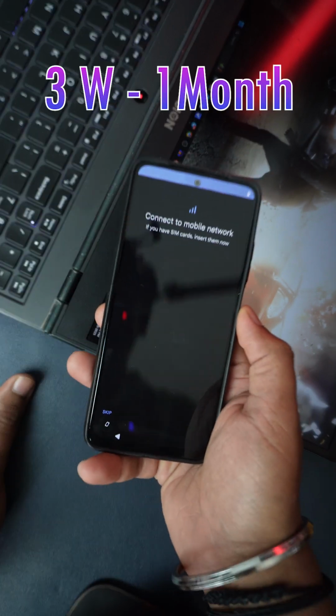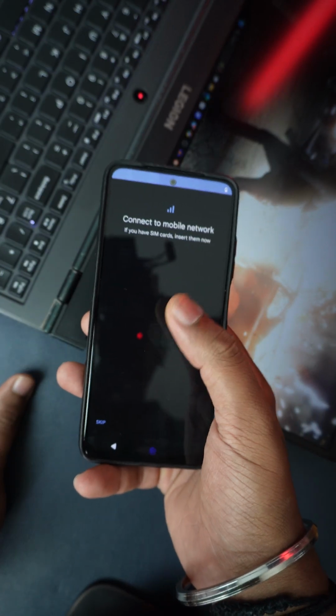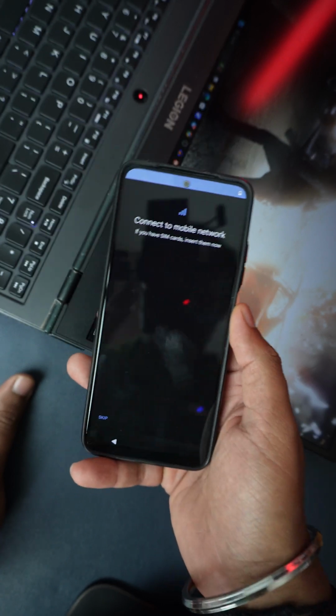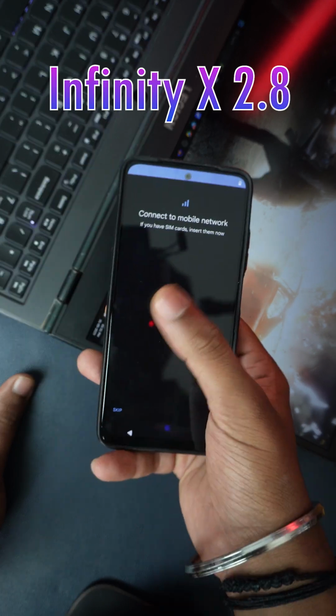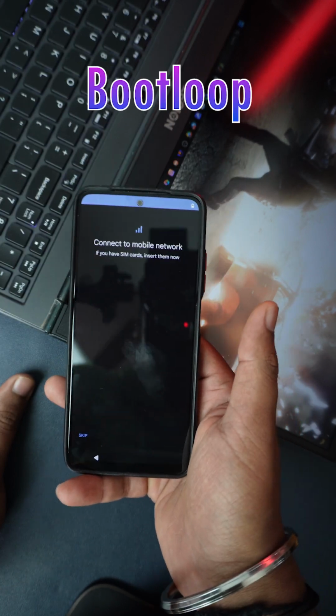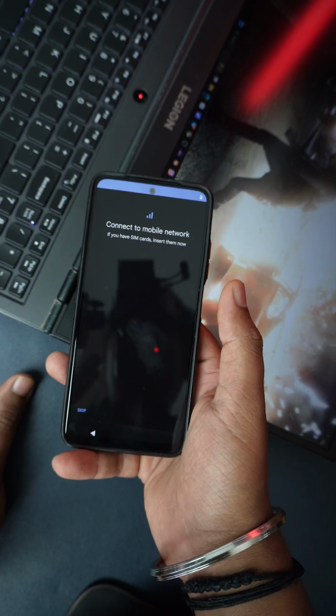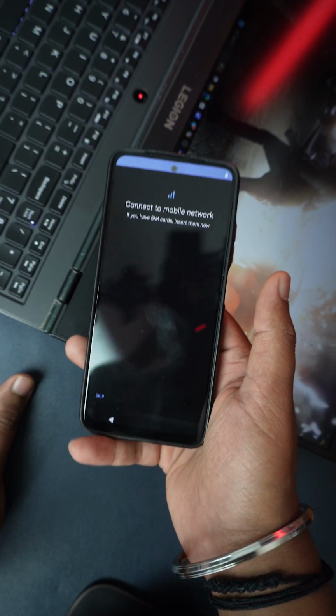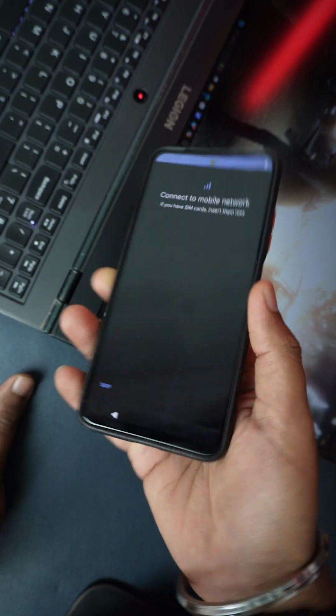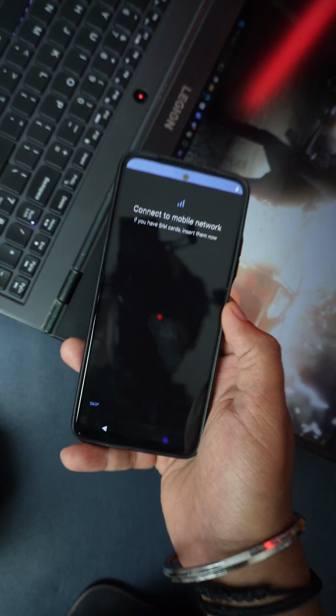So when I was trying a dirty flash of the new Infinix 2.8, the device was just having a boot loop and it was not booting at all. I just rebooted to recovery and copied a few files. I just formatted the data to get my device back. So this is just the worst thing.